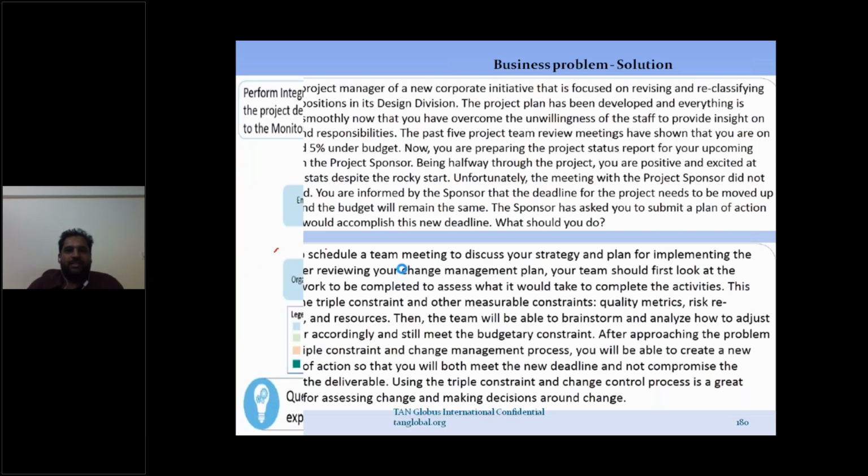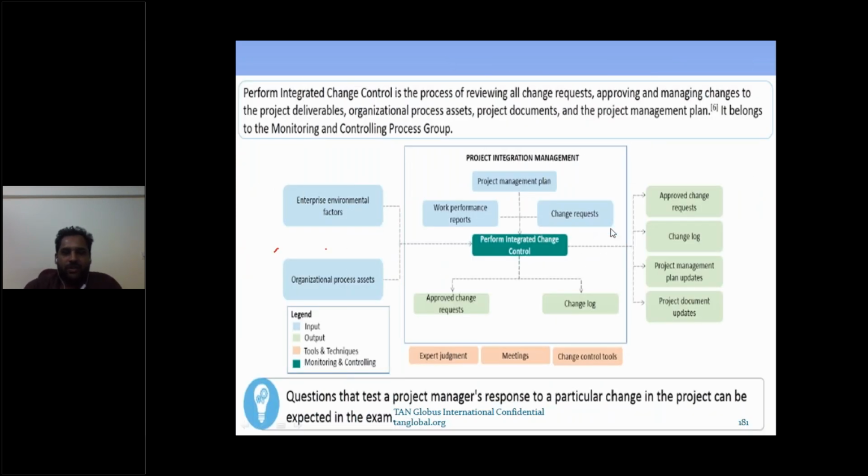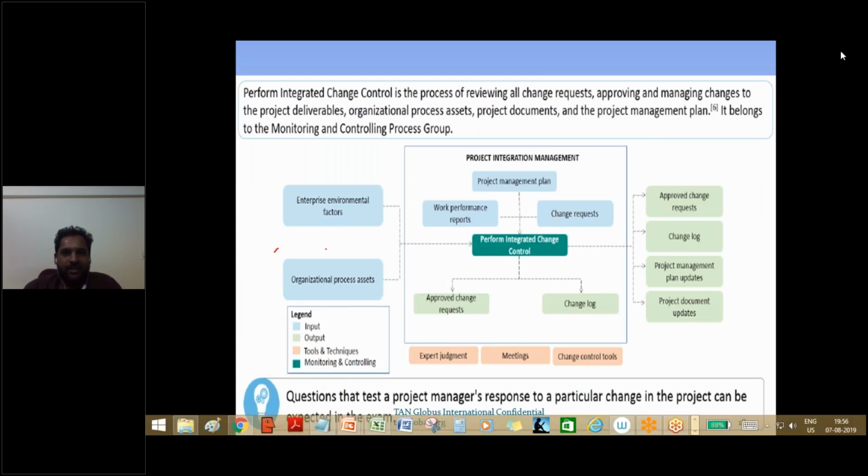So this is what our understanding is. You can see this process and these ITTOs and all. If you have that understanding, you will be able to easily understand that. This is not very important for our discussion, but let's understand it as a process. What we talked about is included in one process called Perform Integrated Change Control.